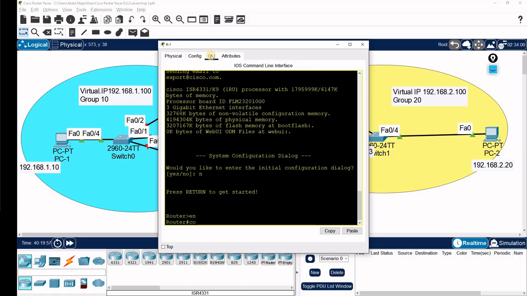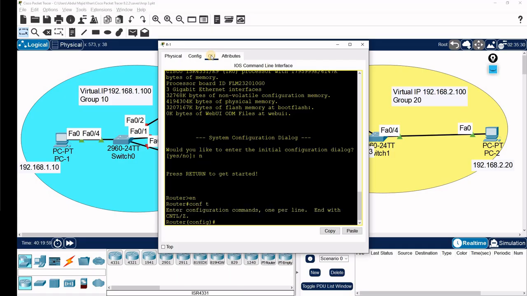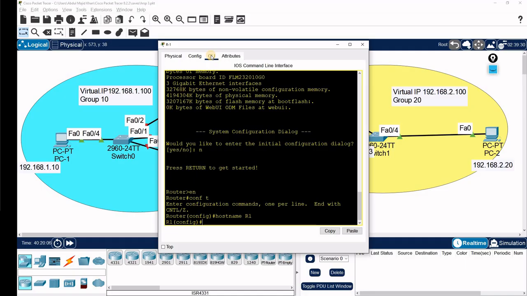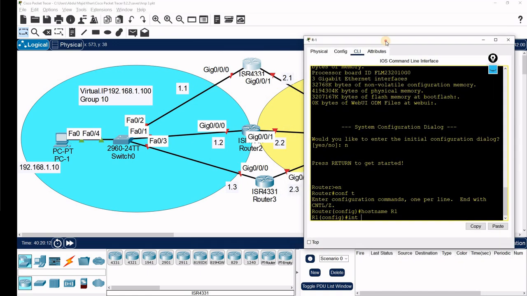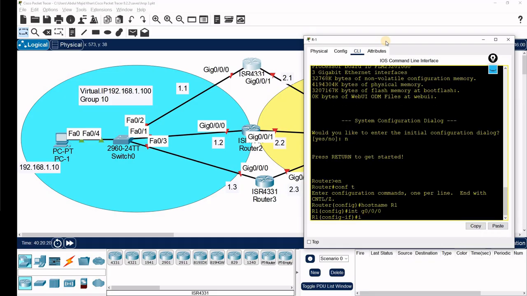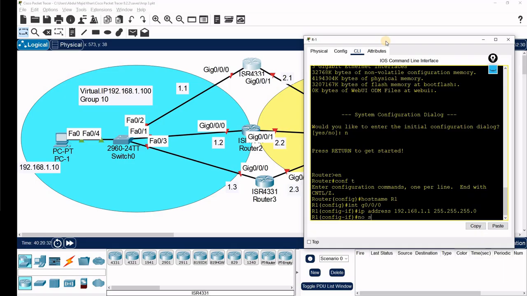Enable, configure terminal, hostname R1. Interface G0/0/0, IP address 192.168.1.1 255.255.255.0, no shut.